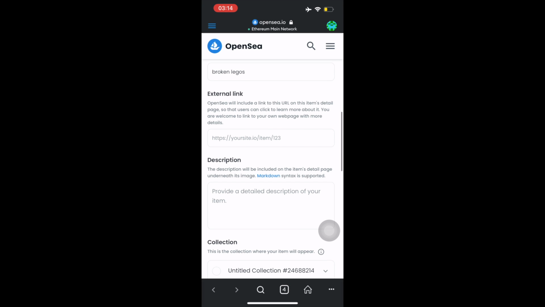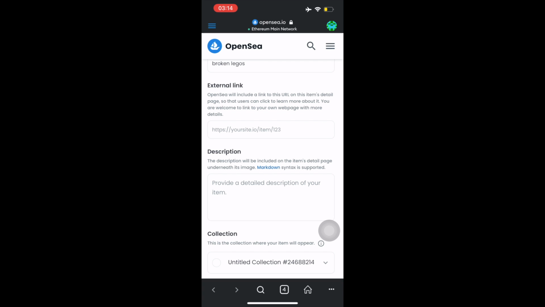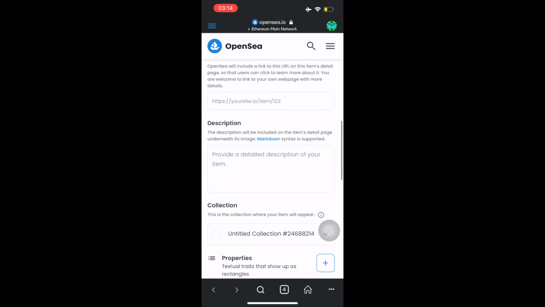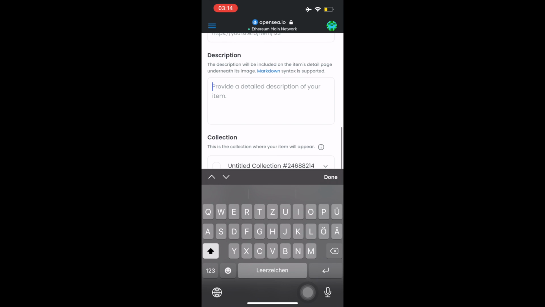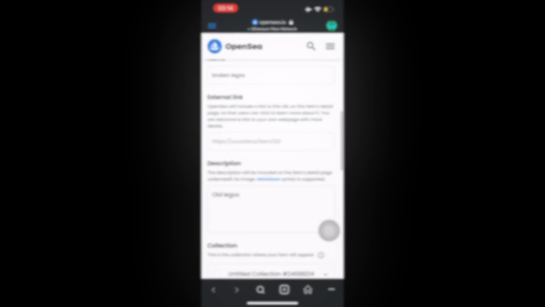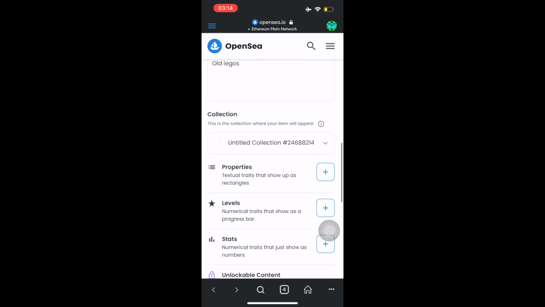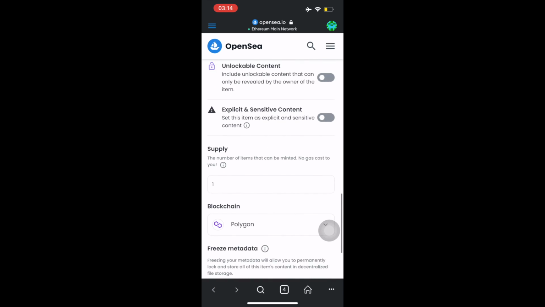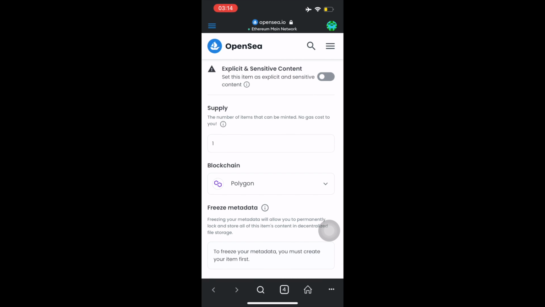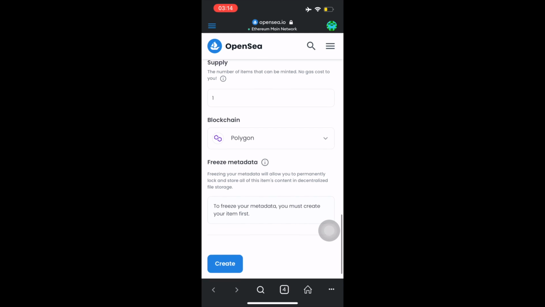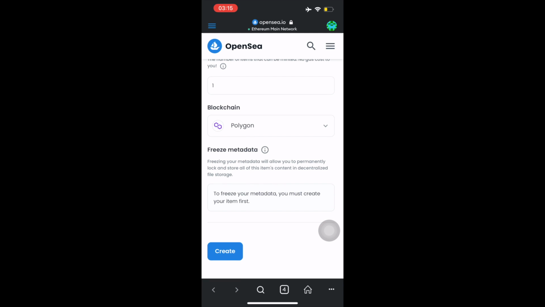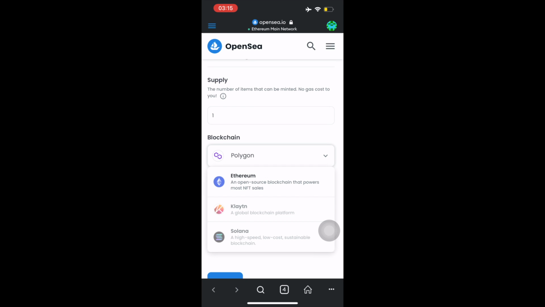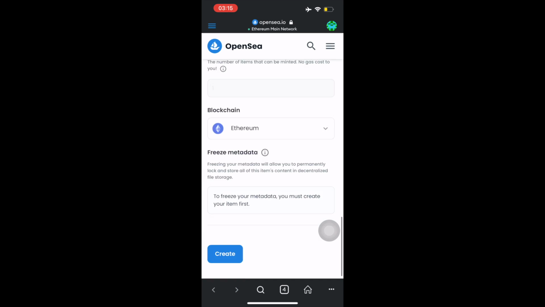Now we can add an external link. So just put in some website or an Instagram account, whatever you want. Then we can describe our NFT. Just come up with something, like maybe write 2 sentences about this. And then we'll just use this untitled collection, because it's not really a collection but a single item. Now we can say supply is 1, obviously, because it's a single item, and the blockchain is going to be Polygon, Ethereum, Solana, whatever you choose, and I will choose Ethereum for this now.